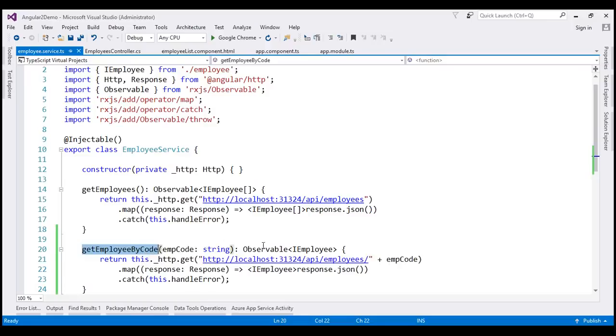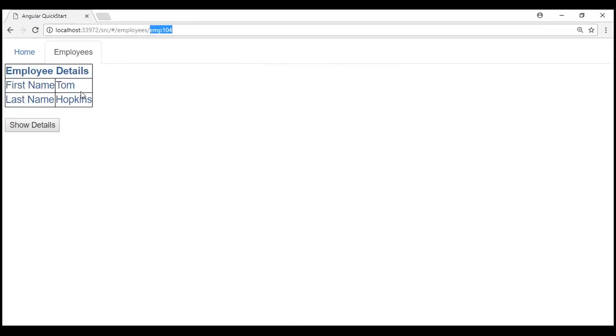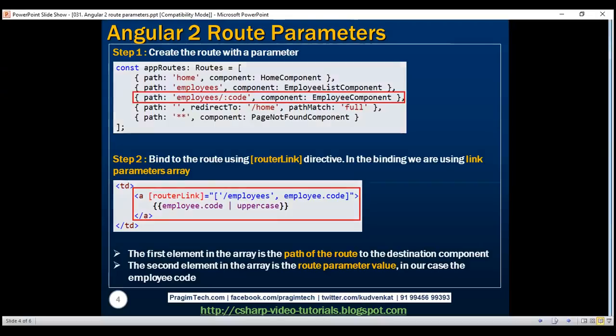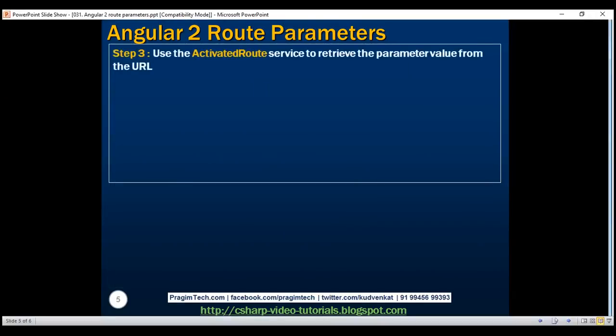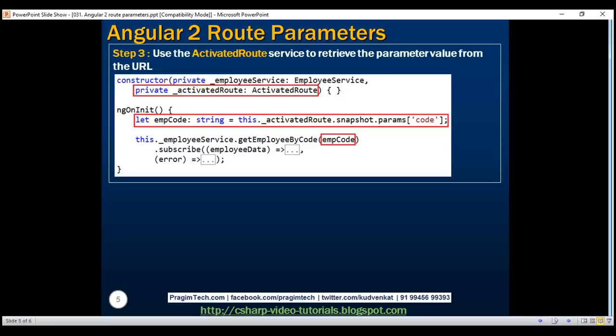This is going to call the server-side web API method, and that's going to retrieve the data for that employee from the database table, and we will use this employee component to display that specific employee's details. So the first step is to read this parameter value from the URL, and to do that we are going to make use of the activated route service provided by Angular.